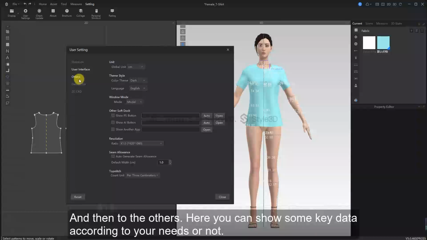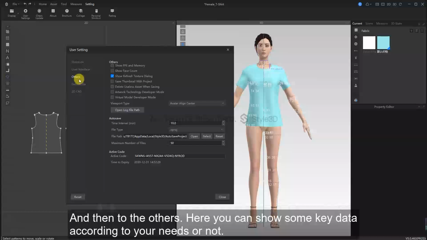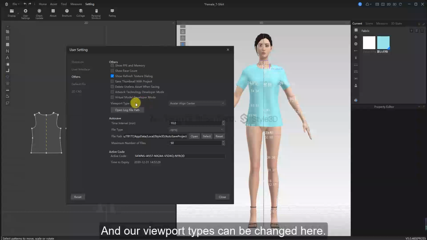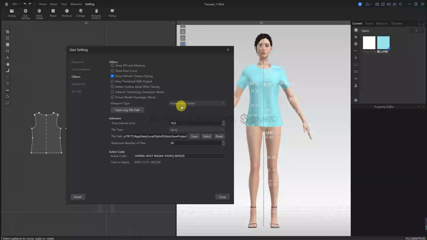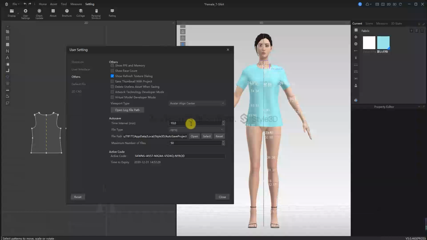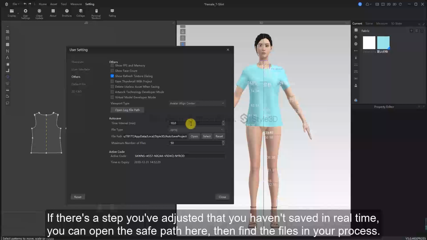The next tab is Others. Here you can show some key data according to your needs. Also, our viewpoint type can be changed here. The key thing here is the time interval of autosave and the path that it will save to. If there's a step you've adjusted that you haven't saved in real time, you can open the save path here and then find the files.